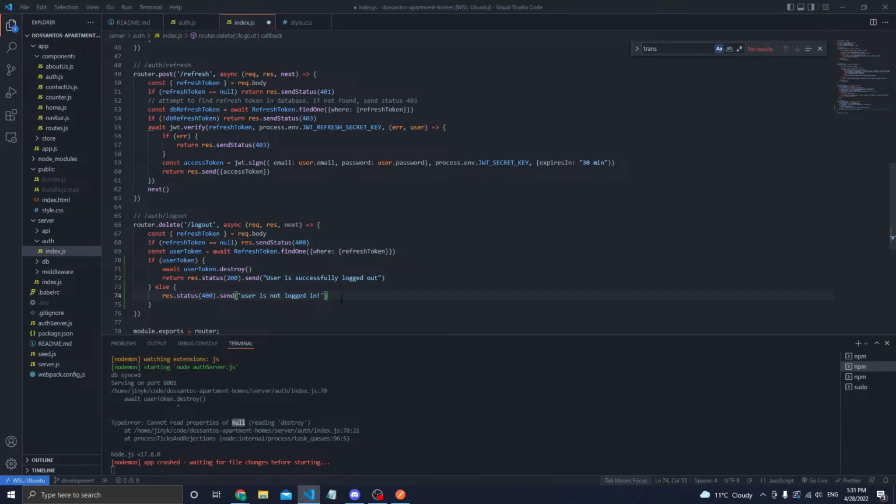Correct? If you don't send a refresh token at all, then we can just send a 400 because they're just trying to do something weird. But if somehow we're not able to find this refresh token relationship, and this user token just straight up doesn't exist.